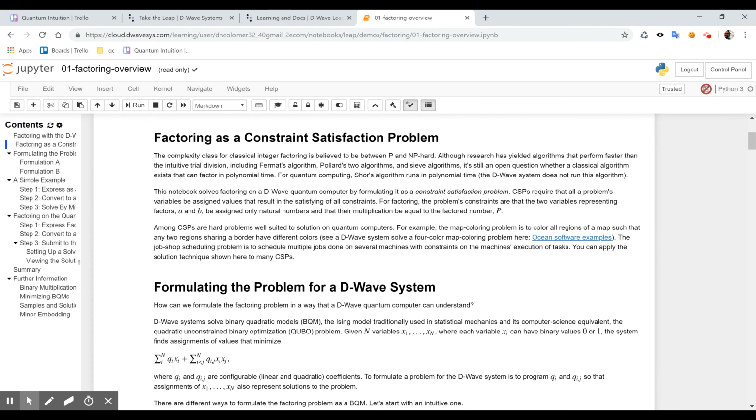So the complexity class for classical integer factoring, I'm just going to quickly read through that. For quantum computing, polynomial time. Yeah, that's the thing. The D-Wave system does not run this algorithm, because Shor's algorithm, which is a famous quantum textbook algorithm, is done with quantum gates and other stuff. I think it's a different type of way of implementing a quantum computer, so to say. This notebook solves factoring on a D-Wave quantum computer by formulating it as a constraint satisfaction problem.